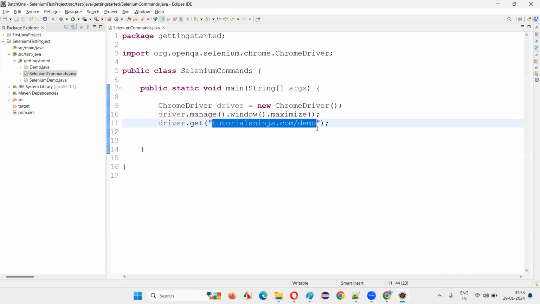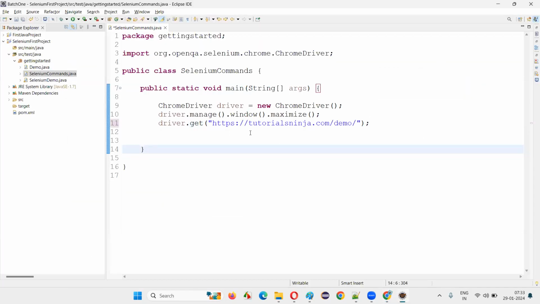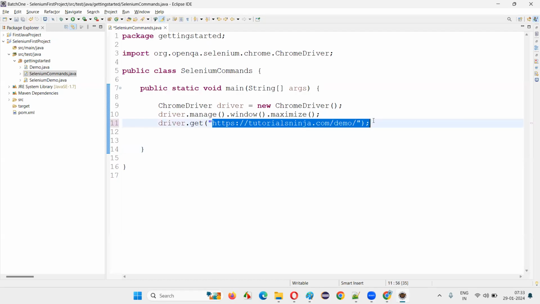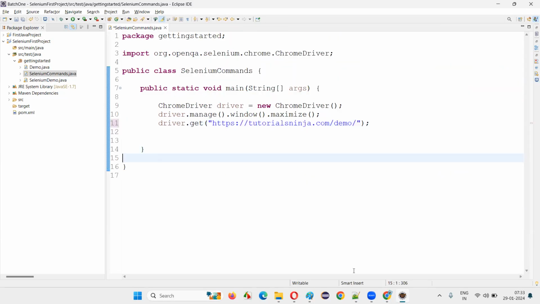Every time people make a mistake here, they keep typing the URL in the get command. Don't type it. Rather, open that manually in any of your browsers, copy it, and paste it. Automatically, the HTTPS and whatever else the URL requires will come. It's better to copy and paste rather than typing the URL in the get command. Now, once a proper URL is typed into the get command, this time you will not get an invalid argument exception.